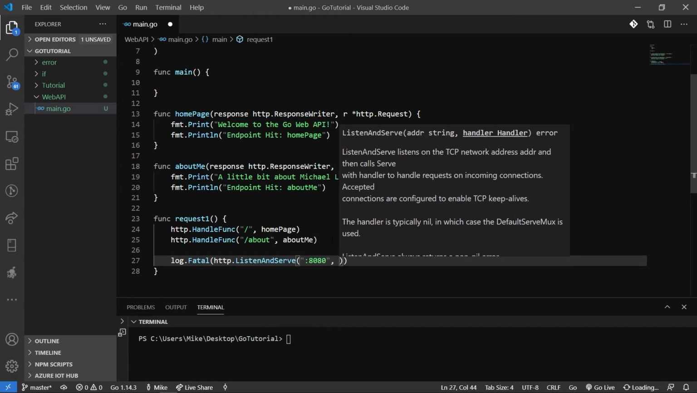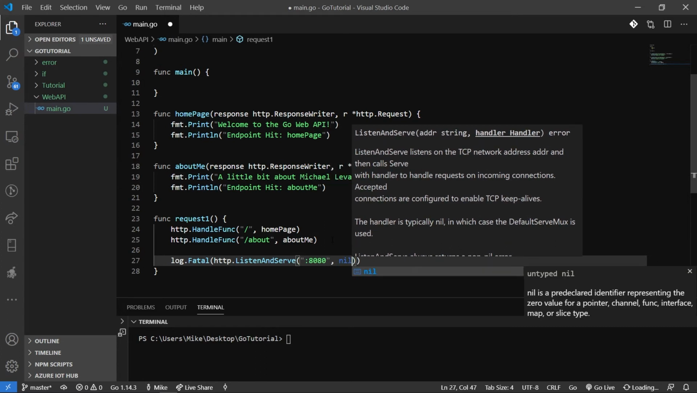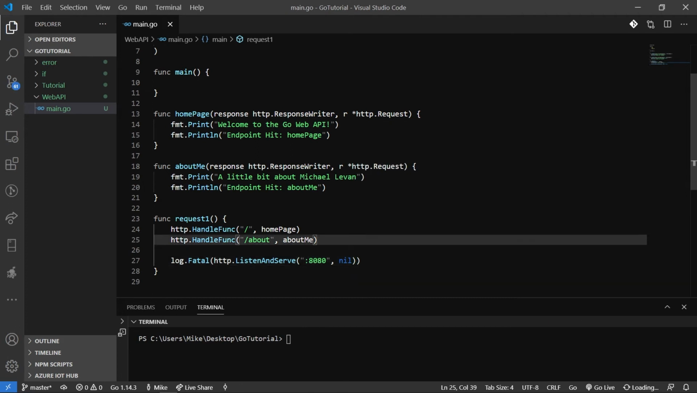And then our second value that we're going to be passing in here, I'm just going to pass in nil. We don't need to get anything back about this. This can be completely none. We just want to be able to serve up that HTTP request on port 8080.